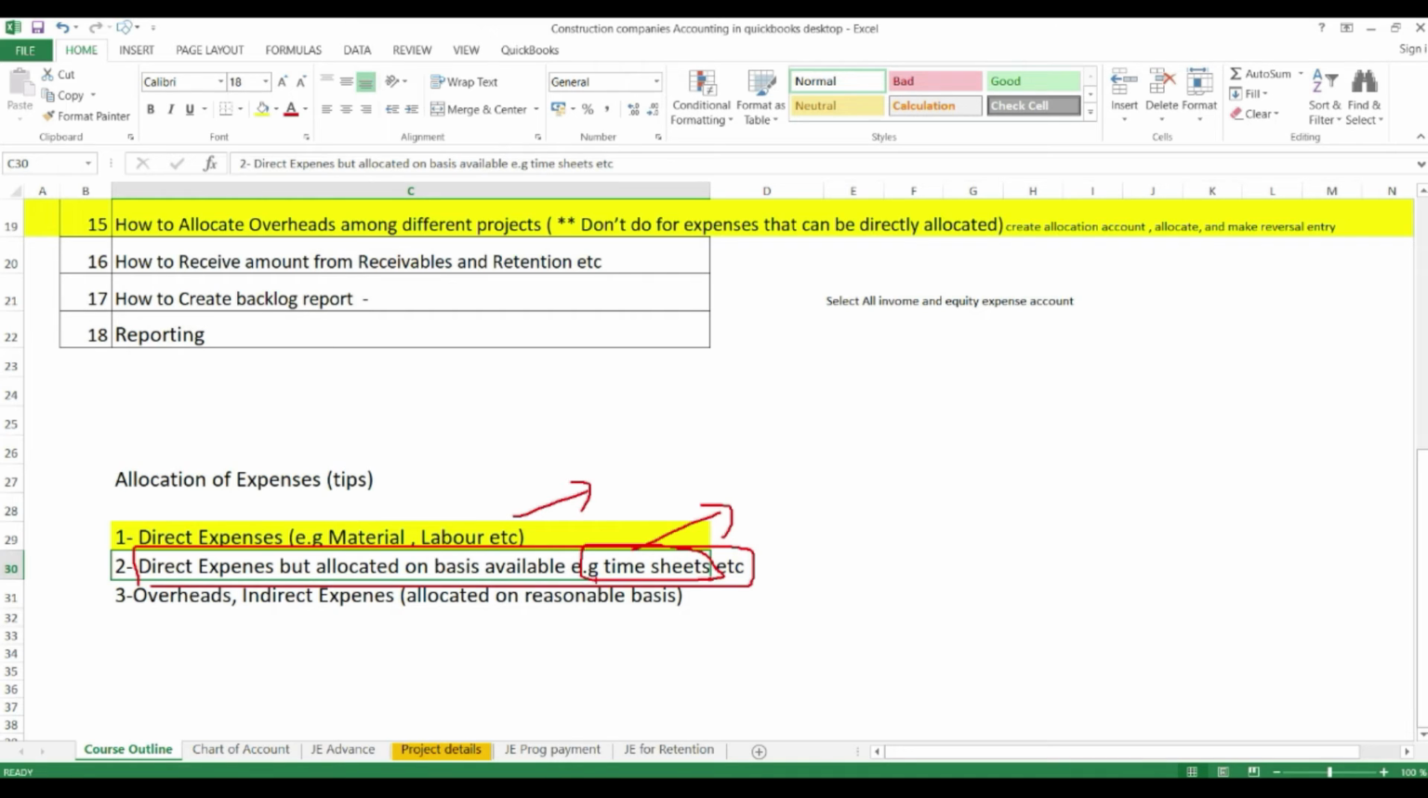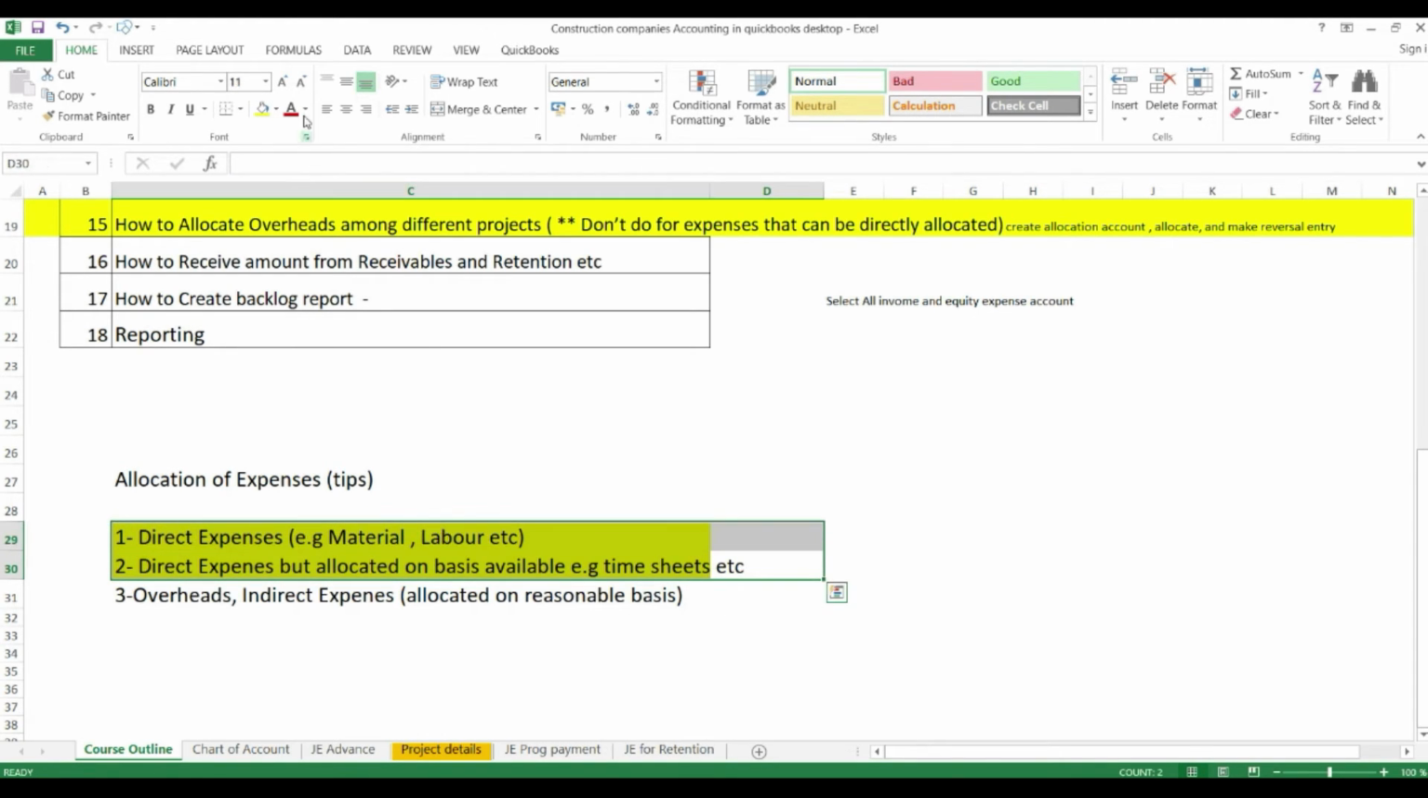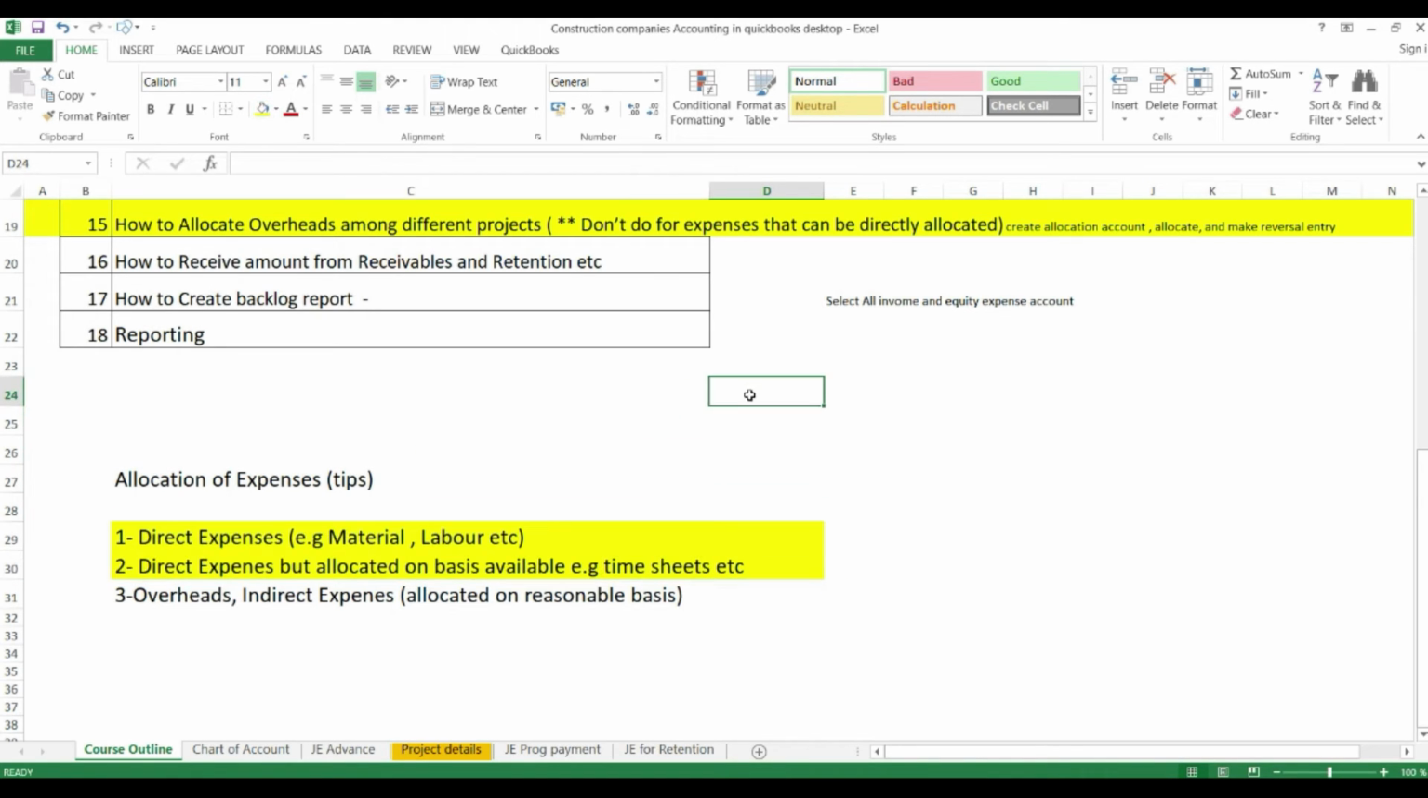So what you will do is enter 2 or 3 projects in a compound entry, project 1, project 2, project 3, with the exact amount. So the allocation account that I have just shown you in QuickBooks will not be used in this case. In both of these cases you will not use the allocation account, the temporary account, which will become 0 after the adjustments.